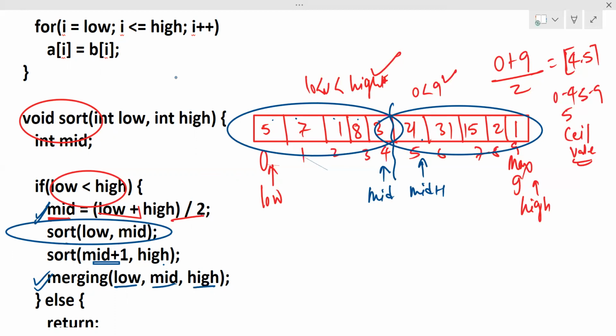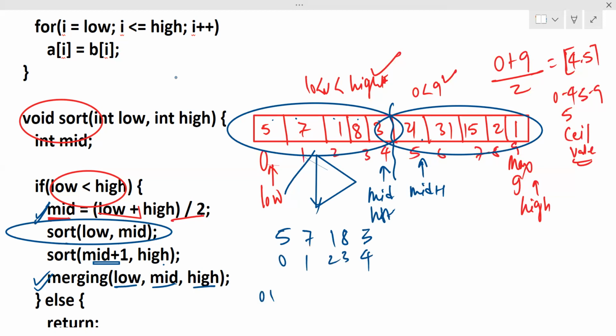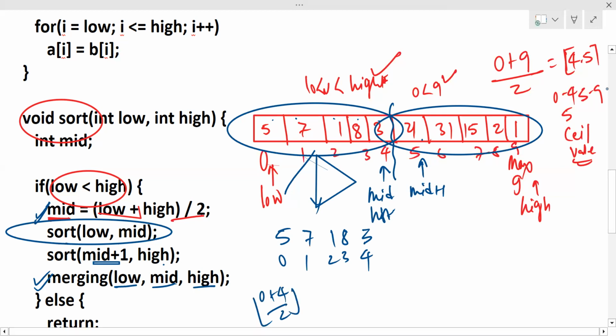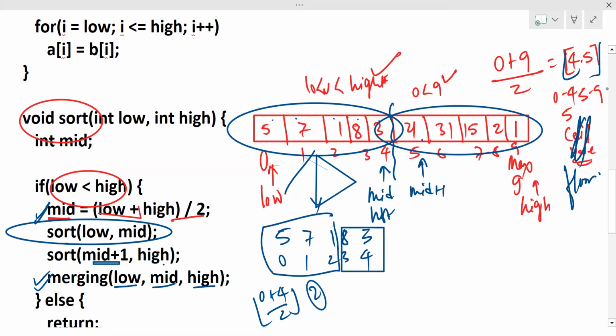Similarly, we can again divide it. This time 0 is low, and this mid will become high. If we specifically talk about this array, it would be like 5, 7, 1, 8, 3, so indexes 0, 1, 2, 3, 4. So 0 plus 4 divided by 2. You can take the floor value, depends. Rather than the ceil value, you can take floor values. So 0 plus 4 divided by 2 is 2. So 0 to 2 would be your one array, and 3 to 4 would be your next array.